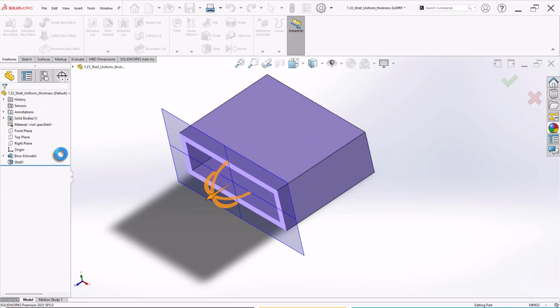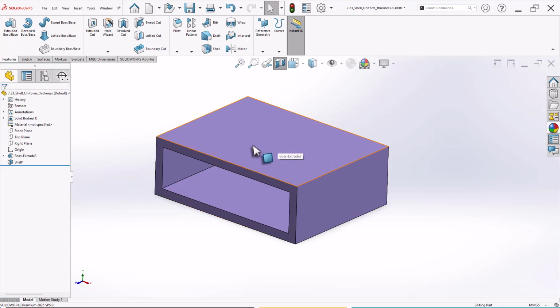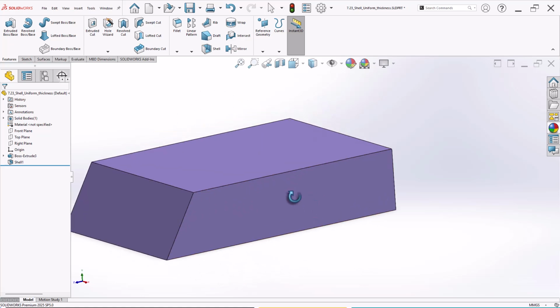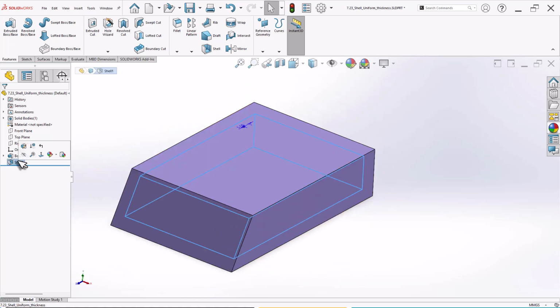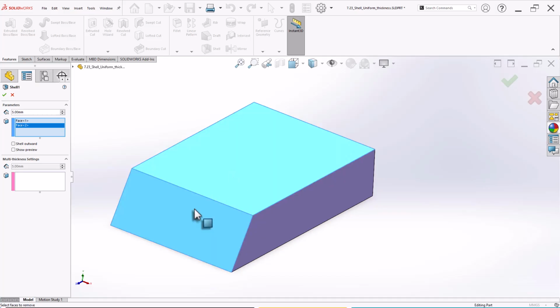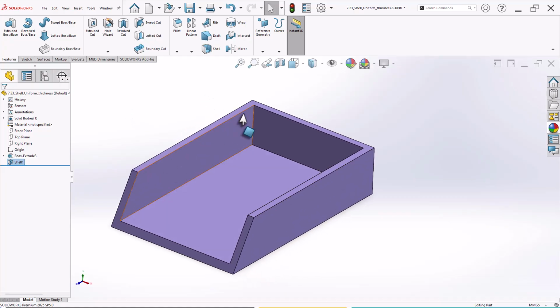See, the entire part is hollowed out. But because we haven't selected any surface which we want to keep open, we have no idea whether it is hollowed out or not. Edit the cell feature. This time I will choose this surface and this surface to remain open and click OK. So it removed this top surface and this inclined surface.